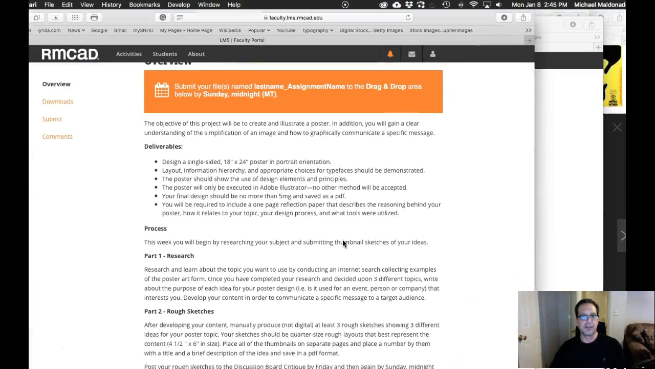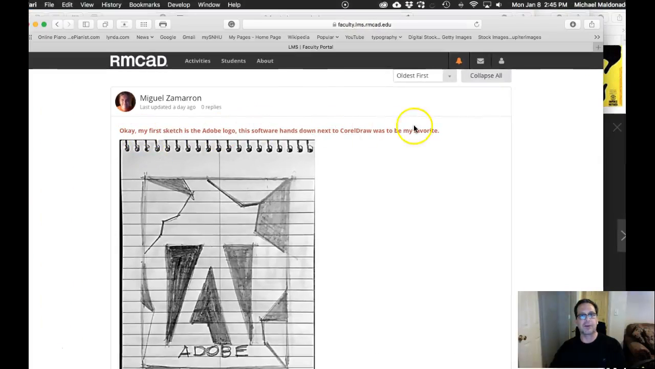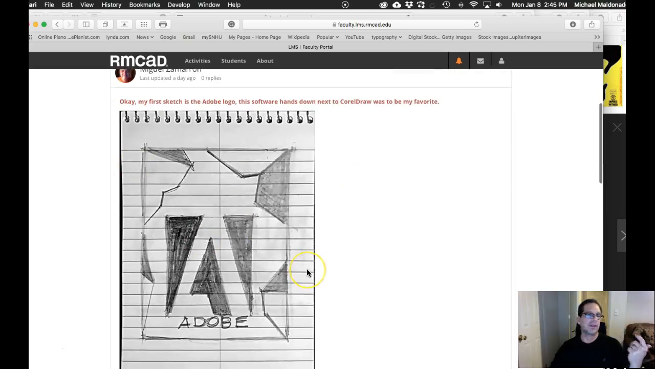the specifications here. Now, the one thing I see is that you have very little descriptive text here, and I think it would really make a lot of sense if you were to really describe the meaning, the target audience, the intent behind each of your posters. For example, this is just the Adobe logo. You're saying the Adobe logo is hands down next to CorelDRAW is your favorite. But what is the communicative value behind the poster itself? In other words, who are you trying to communicate to and what is the idea you're trying to put forth?